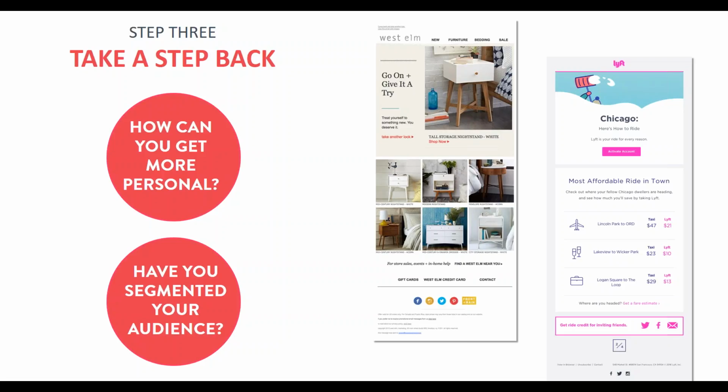And have you segmented your audience? Segmentation, is that going to occur one time, or is it going to be an ongoing segmentation? And if you are segmenting, is there a way for you to segment further?